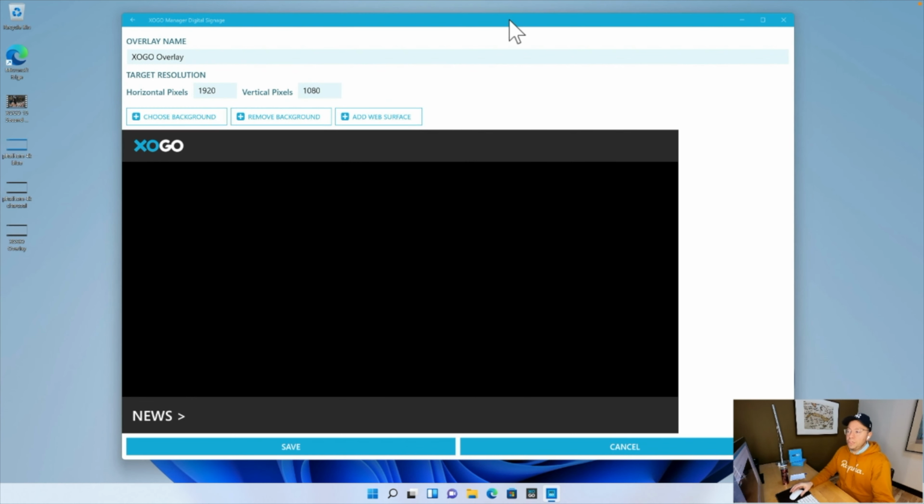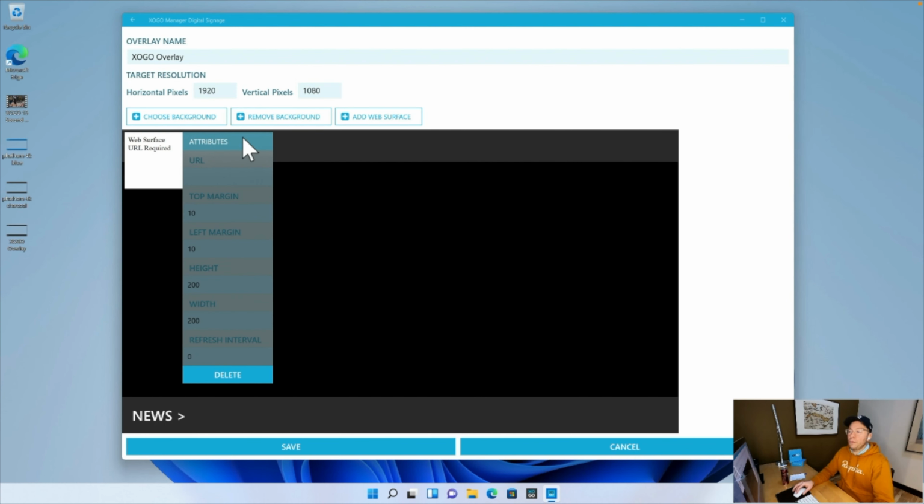And now on to the interesting part. So what we can do is click to add a web surface. I like to call them widgets. See, it's called web surface in XOGO Manager. And these are going to be URLs.